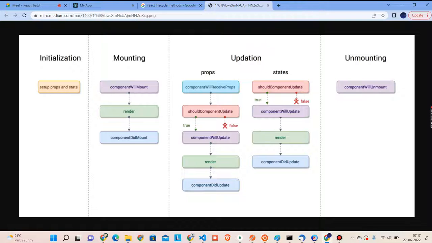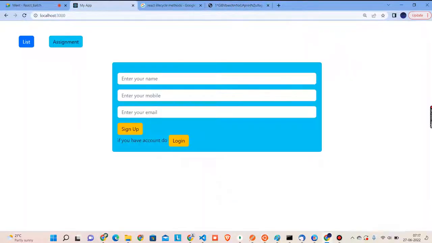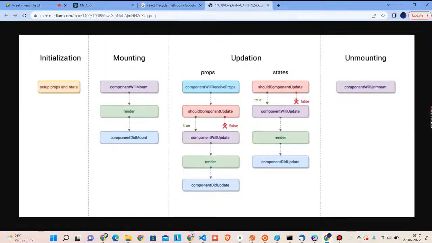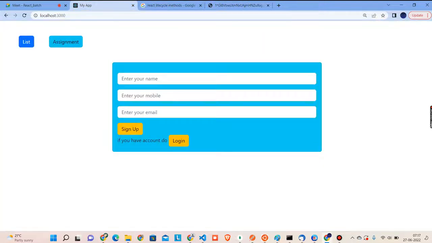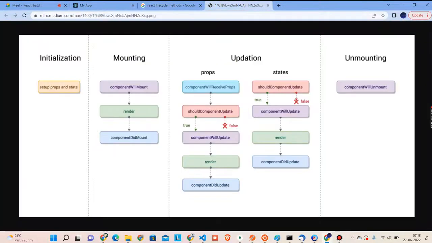This is the mounting phase. There are three main phases: mounting, updating, and unmounting. In mounting, if you check, there is one method we call just before loading the page. Like this page is going to load, right? Just before loading this page, one function will be called, that is componentWillMount. After that, render, because the page will start loading, and just after loading, componentDidMount will be called. So this is the mounting phase.